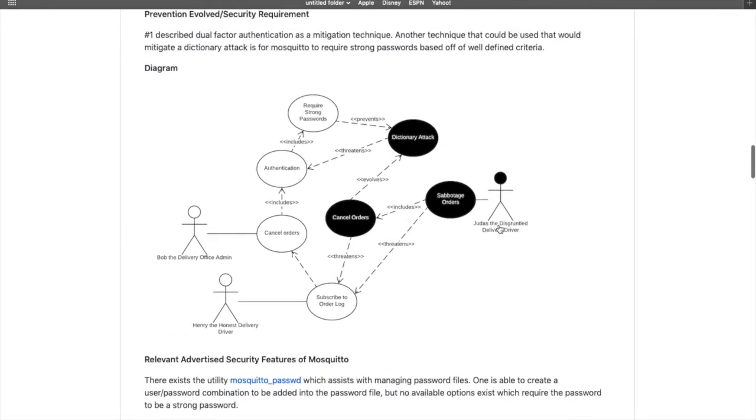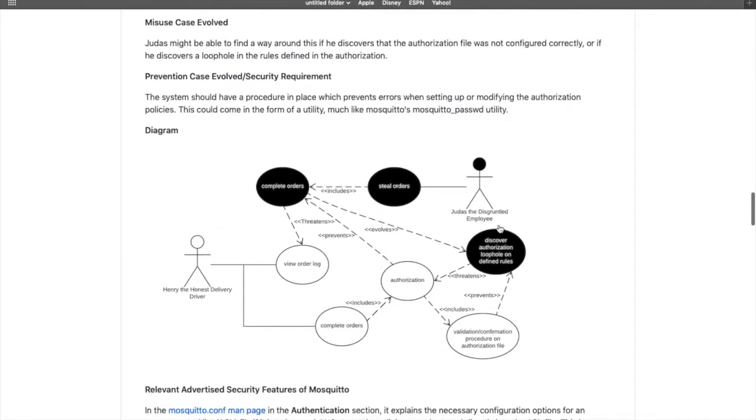Our next misuse case that we're going to go over is Henry the Honest Delivery Driver. Henry the Honest Delivery Driver subscribes to the delivery orders that Bob the office admin pushes. In this way, Henry has the delivery information needed to make deliveries and will also be informed when deliveries are canceled. The misuse case represented in this diagram is the intent of the attacker is different than in the first scenario, but the attack is somewhat the same. In this scenario, the attacker is a disgruntled driver whose sole intent is sabotaging operations. Judas, the disgruntled delivery driver, publishes messages that say deliveries are canceled when they are not.